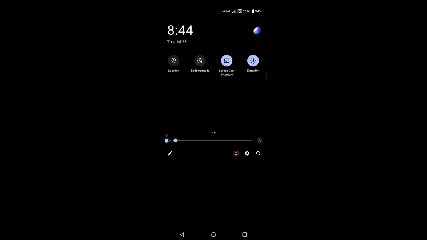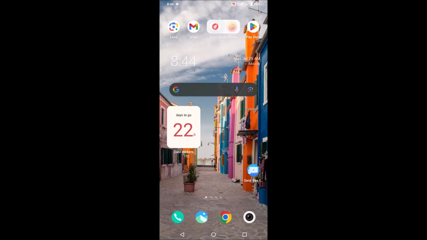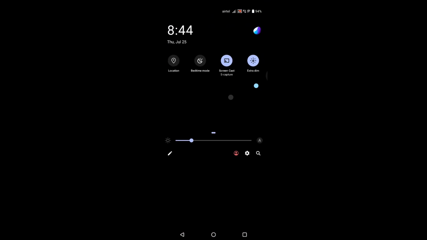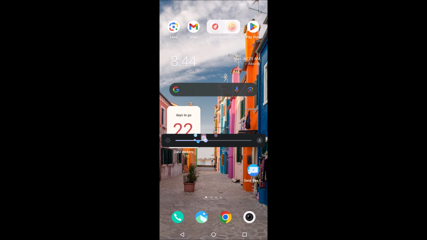Now when you decrease the brightness at night time, it will give you the extra dimness, so your eyes won't get strained as much as when you see your screen without this feature. And you can adjust according to your requirement once you enable this option. Even if you enable this option, you can increase and decrease the brightness, that is up to you.